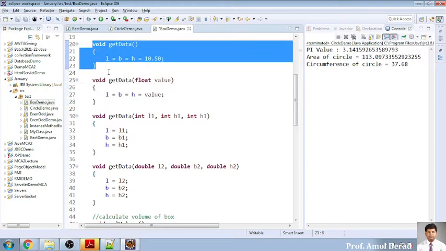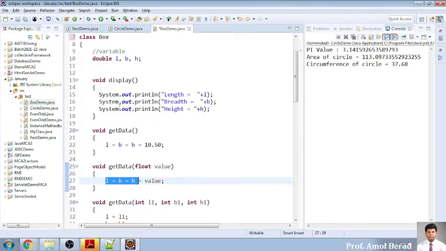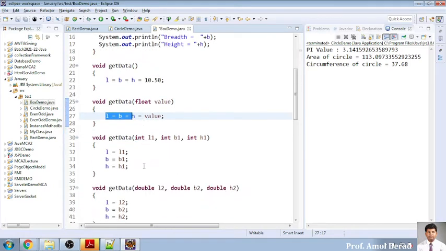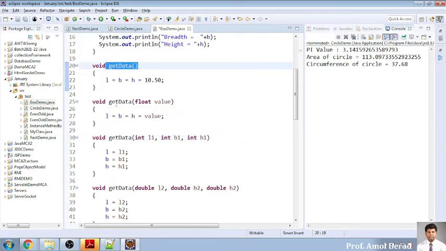This is get data without any assigning, what you call a default method, without any value. If you are not providing any value, this will be considered as a default value. If you are passing some value, that will be considered a float value, and that will be assigned to this L into B into H. And LBH is double, and we are assigning float to double, no problem. A lower data type can assign a value to the upper data type. Then get data again, this is function overloading. I am using the same function without parameter, with one parameter, with two parameters.